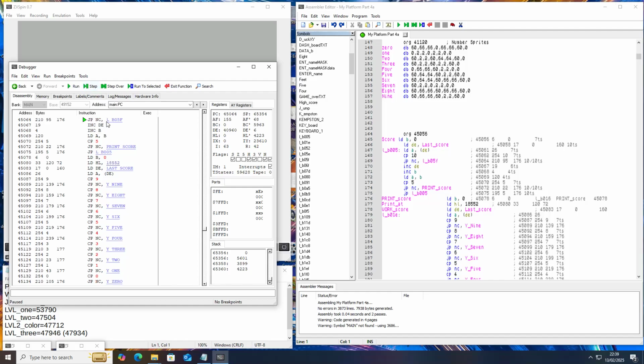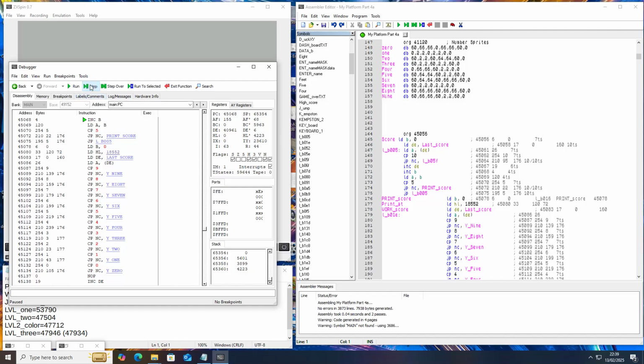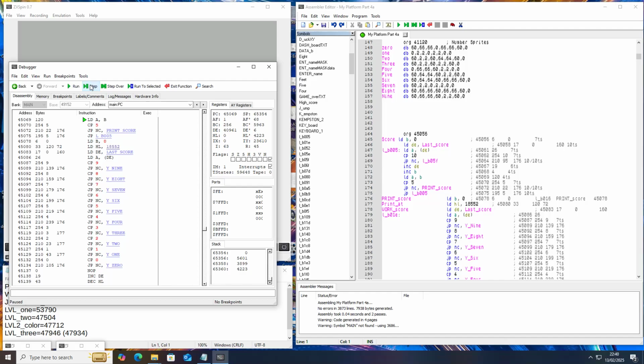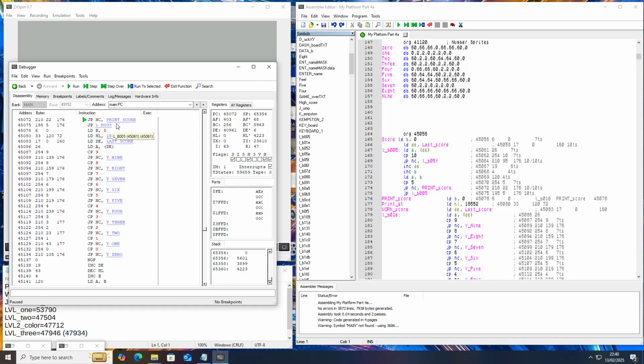Okay. So we're now going to jump to that address. So I need to label that address up. We're going to increment DE, increment B, put B into the accumulator and check to see, and then go print score, if it does. So it's looking for an NC. We don't, so it's now going to go to this jump.